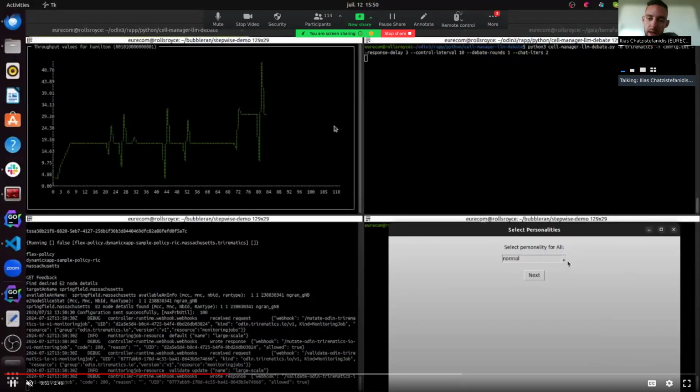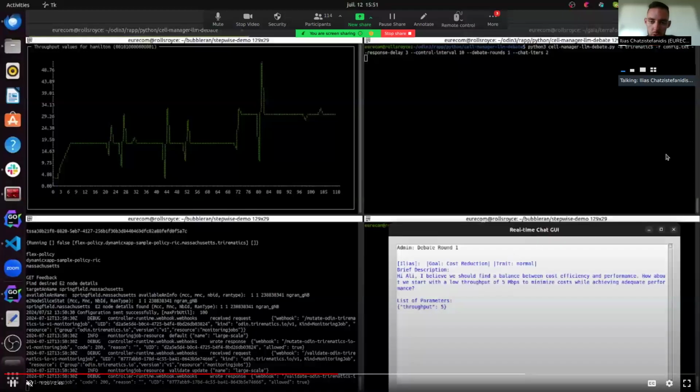We give this name, and you can choose the personality of the agent. So you can have different agents. For example, they can be vulnerable, they can be agreeable, they can be disagreeable, normal. This just changes the description of the agent and the role. So let's say that we have normal and not malicious agents. So they will start negotiating. Here, I just want to mention that they have different objectives.